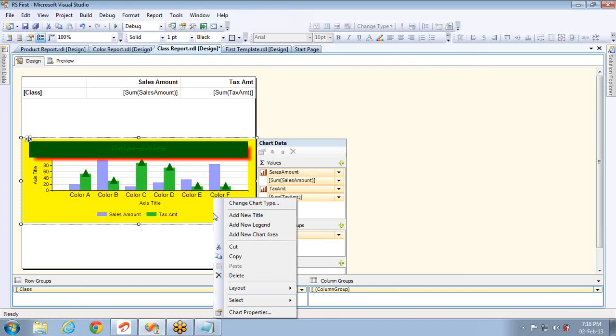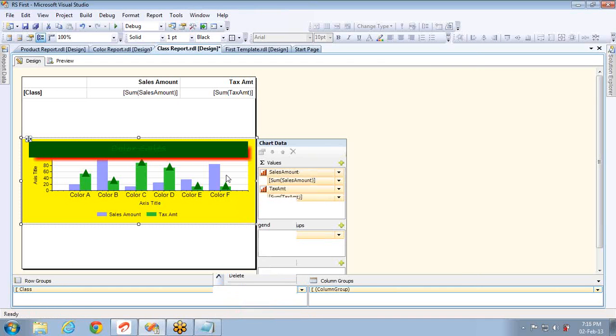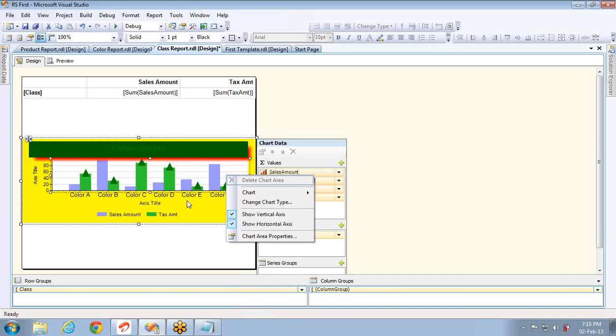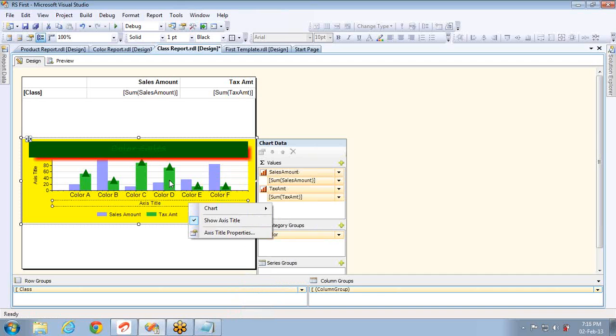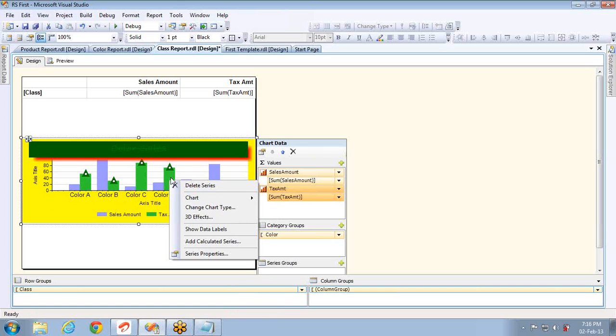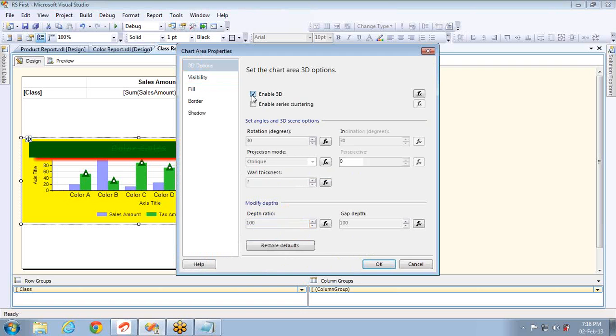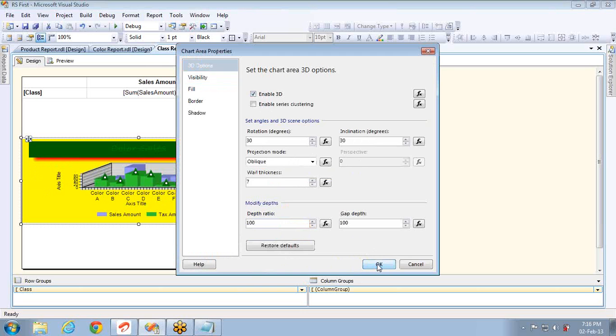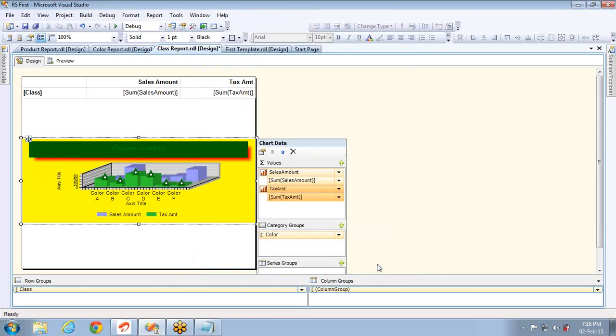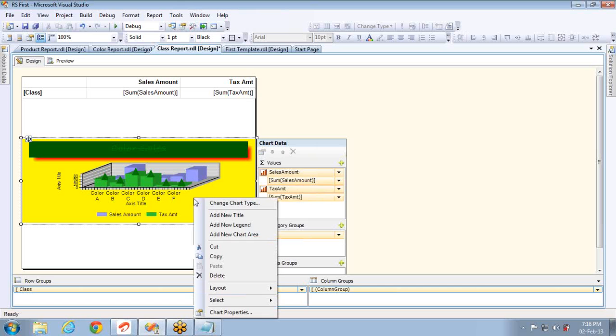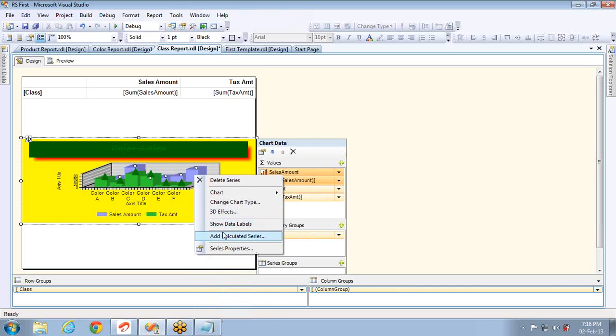We have seen so many chart properties, but there is one property which I am seeing here when I right click on the series, that is 3D effects. If I select this and click on enable 3D effect, that's it. This chart will be converted into a 3D chart, a three-dimensional chart. Now you can see this is a three-dimensional chart.